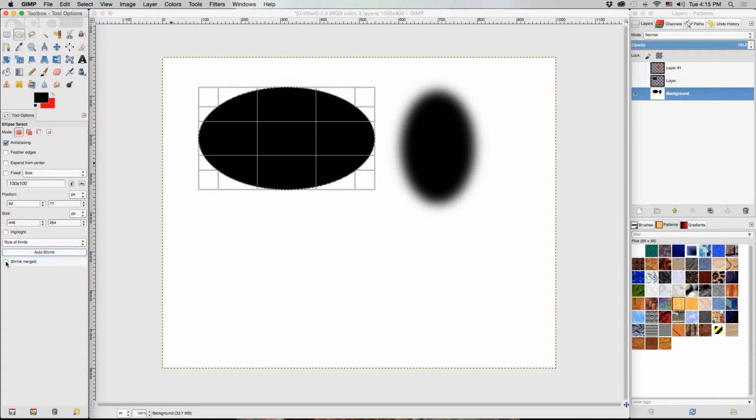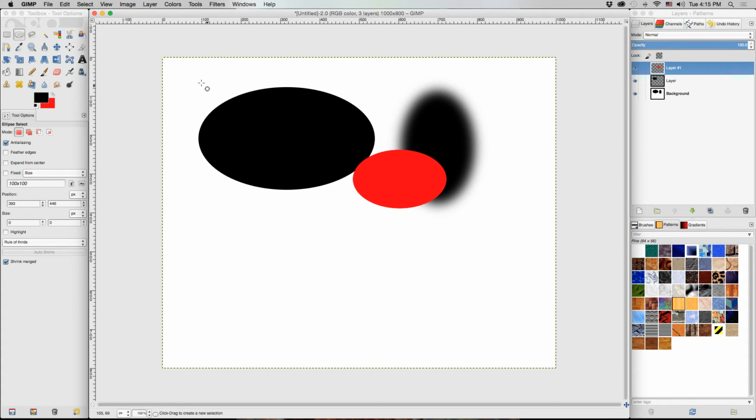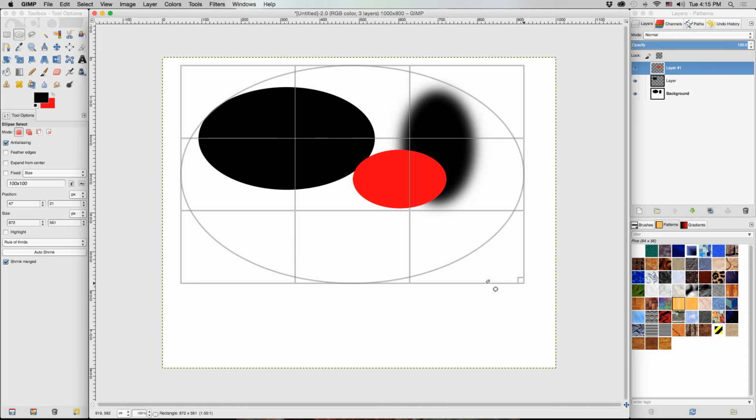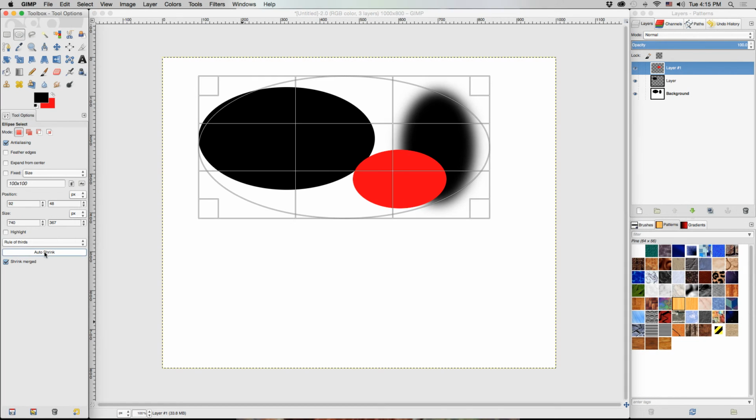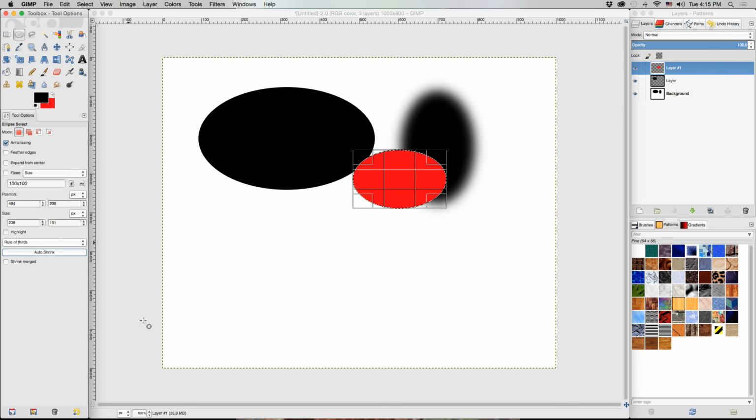Now, if you were to turn on the shrink merged option, this allows you to do this across multiple layers. So I've got a couple other layers here. Turn these on. You can see this red layer. And so now, if I draw a selection and I click the auto shrink, it will try to select all of the objects. But if I turn this off and I'm currently on the layer that only has this red object and I hit auto shrink, it will only select that object. Those are the basic features of the ellipse.